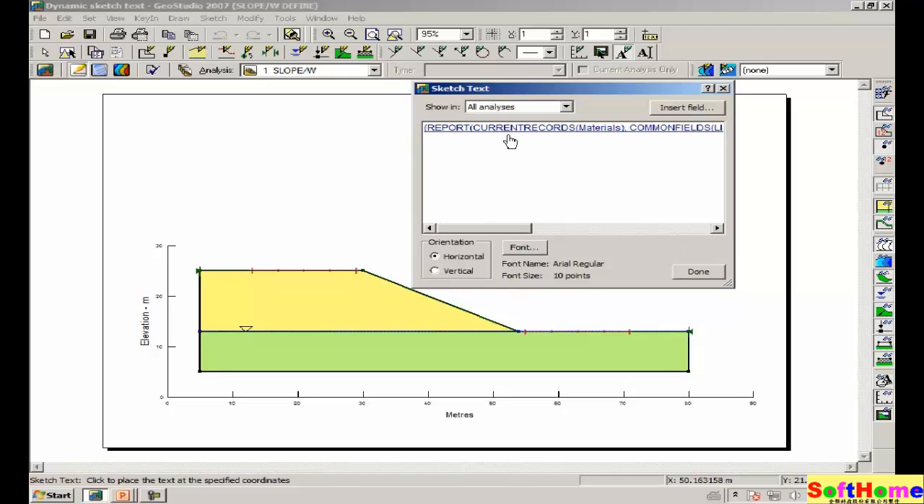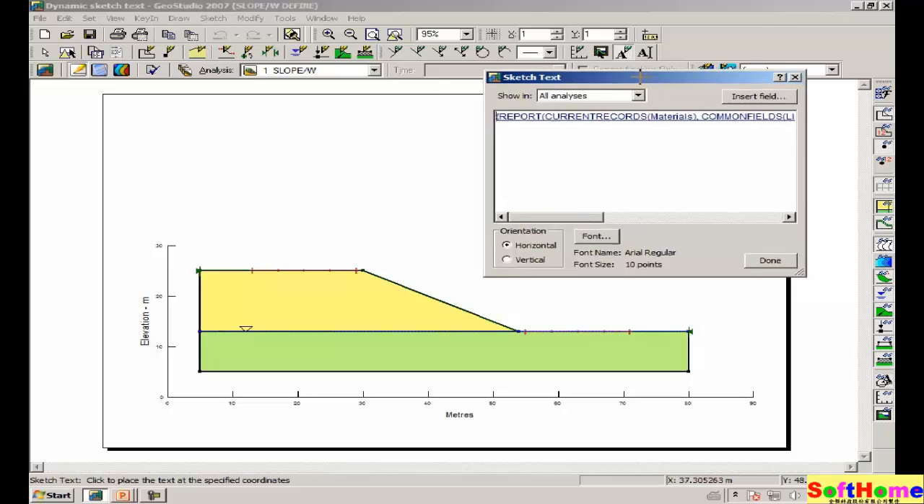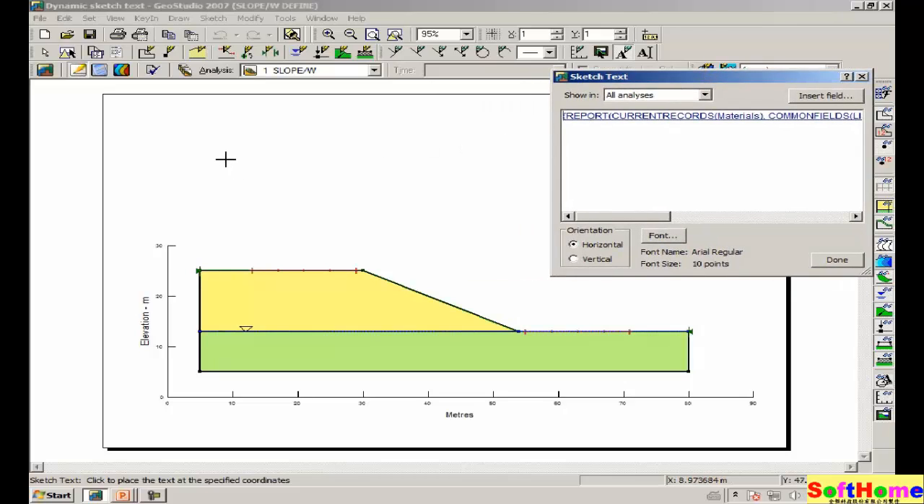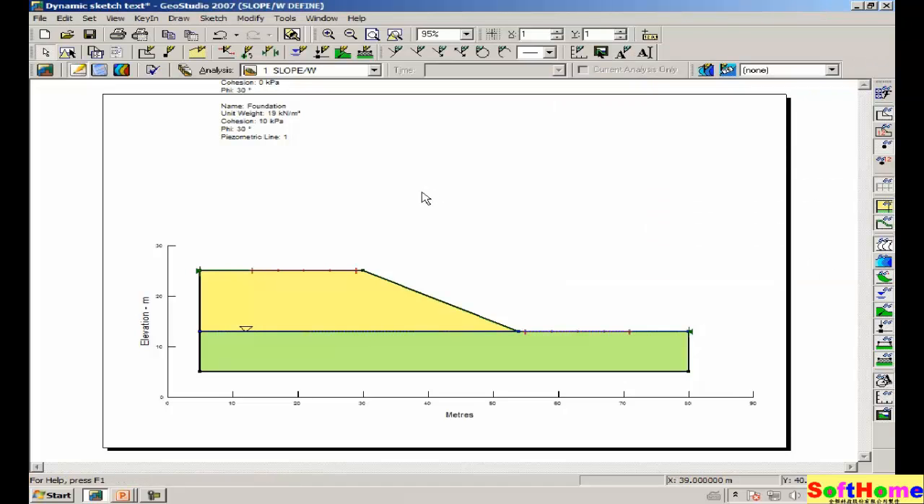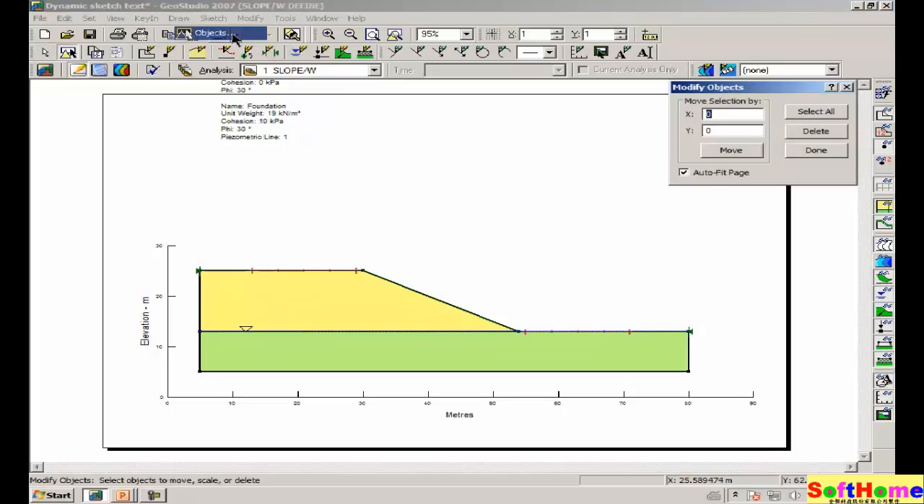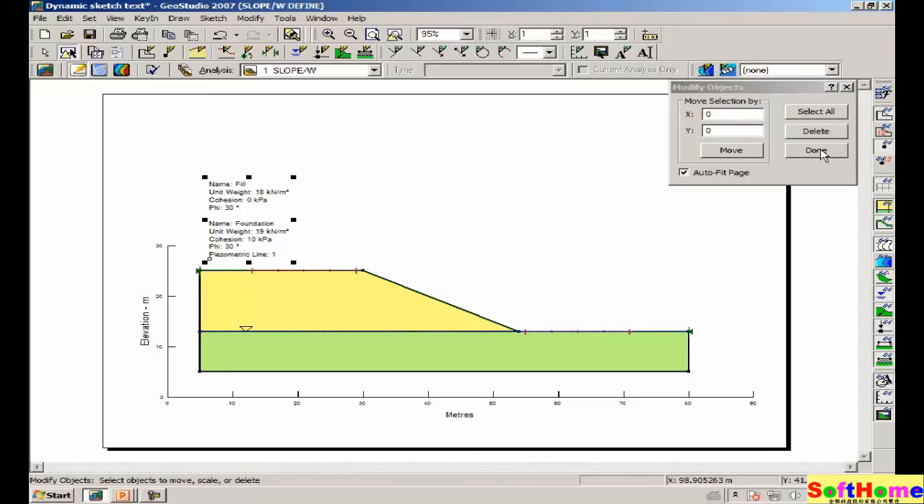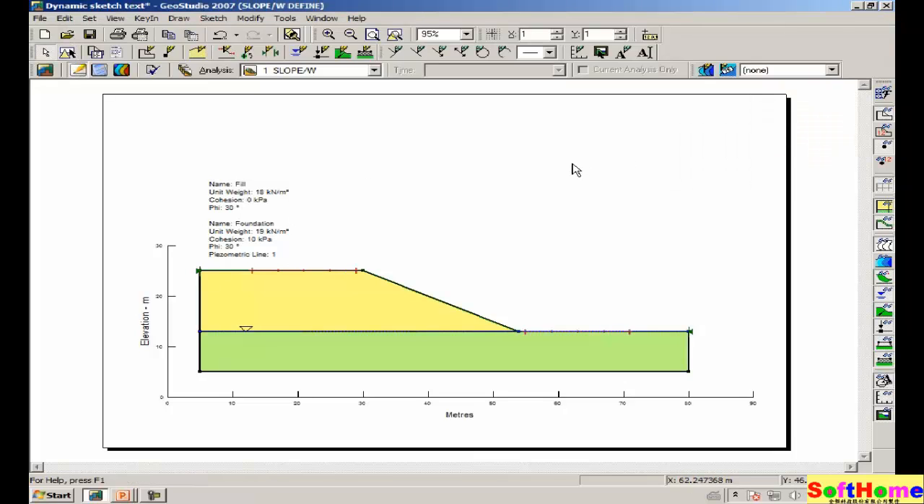but for illustrative purposes right now, if we move off this dialog box and click anywhere on the drawing, we will see we get the names associated with the materials. I should have clicked closer down to the actual problem itself. I can say modify objects, pick up this object and move it further down. So that's one way of putting the information about the materials on the drawing.